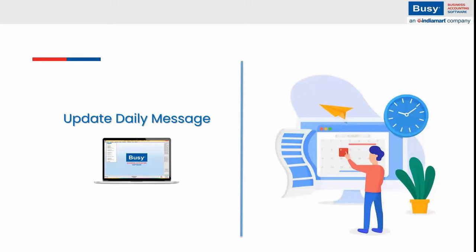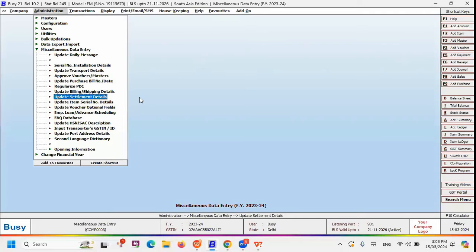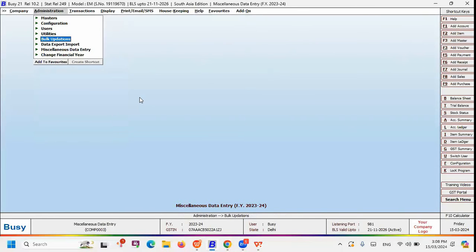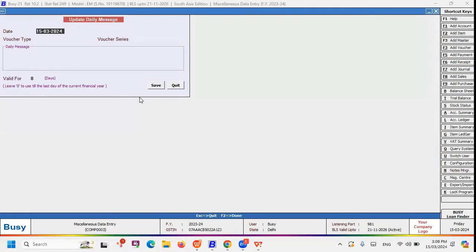So let us see how the utility works. Let me open the Busy software. Here I have the utility called administration. Under that, miscellaneous data entry. As you can see on my screen, the update daily message window will appear. In that, you can specify the date range. For example, 14th of March. I have taken 14th of March, and the voucher type is sales. Voucher series you can select, and update the promotional offer or any message that you want.